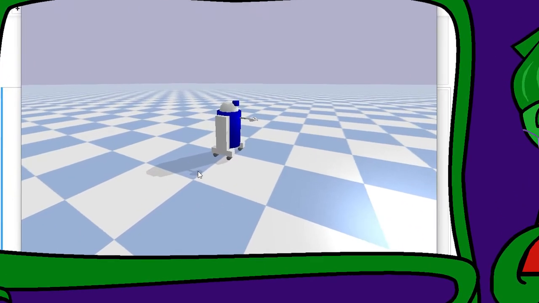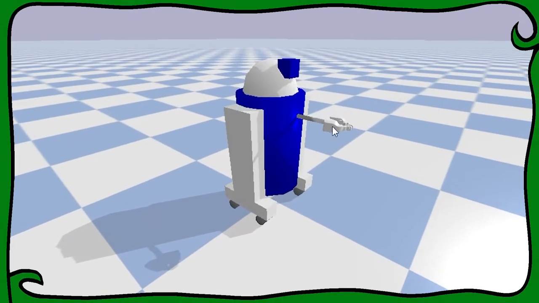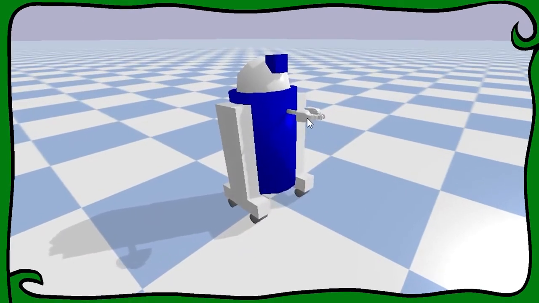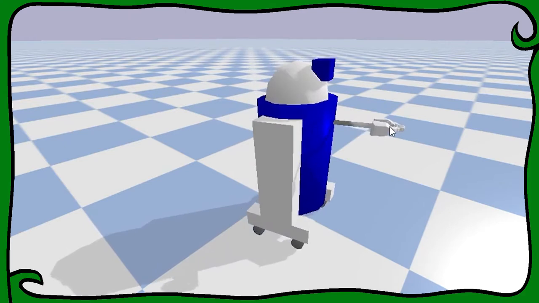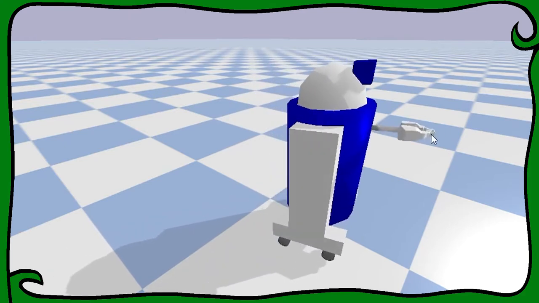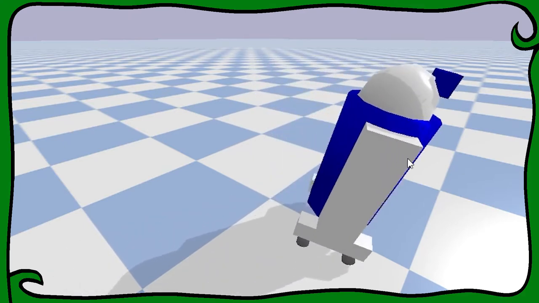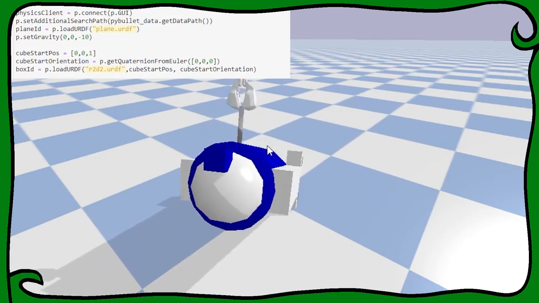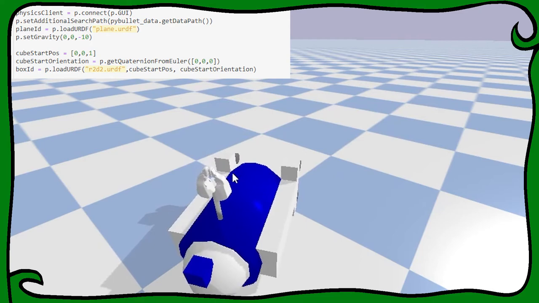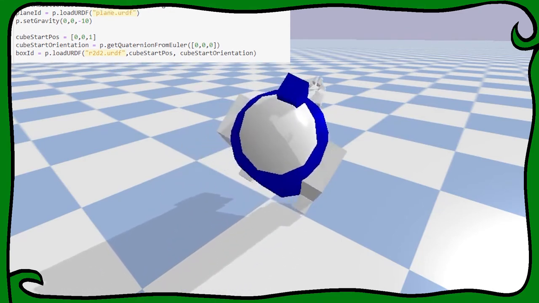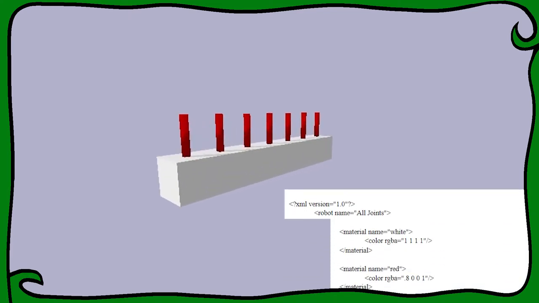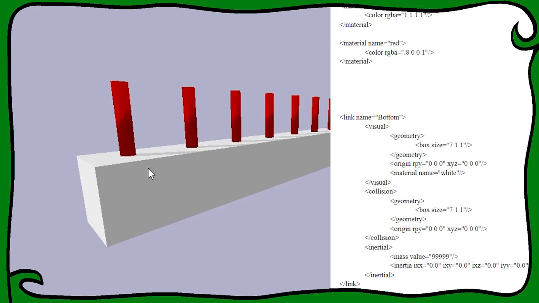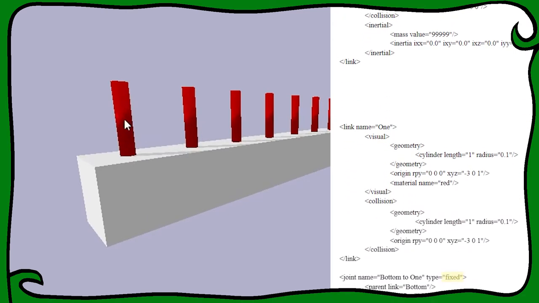But let's build up to that. First, notice we can click and drag R2-D2's little arm here. R2-D2 isn't just a 3D object, he has moving parts. R2-D2 comes from a Universal Robot Description Format file, URDF. There are 7 kinds of moving parts in URDF. Let's take a look at them, even though my predator-prey scenario doesn't involve joints at all.